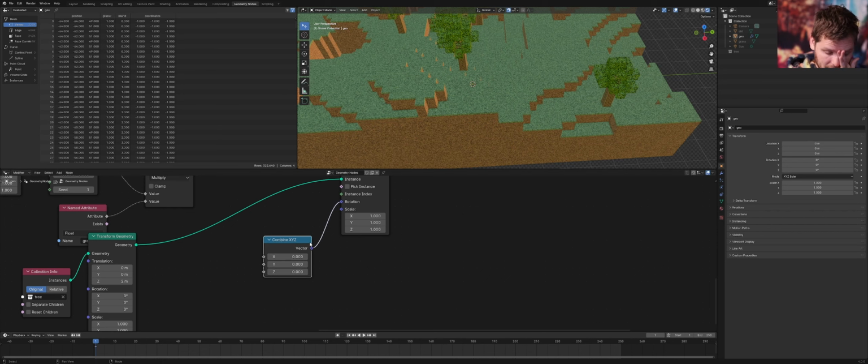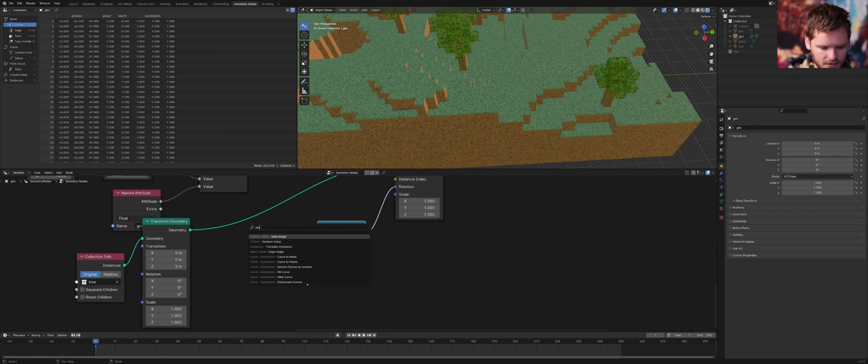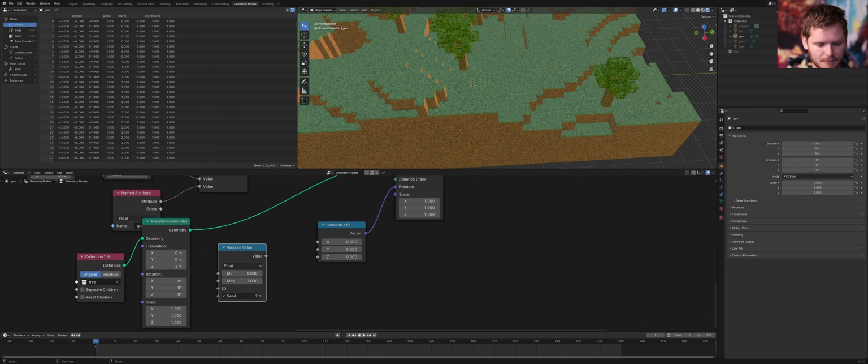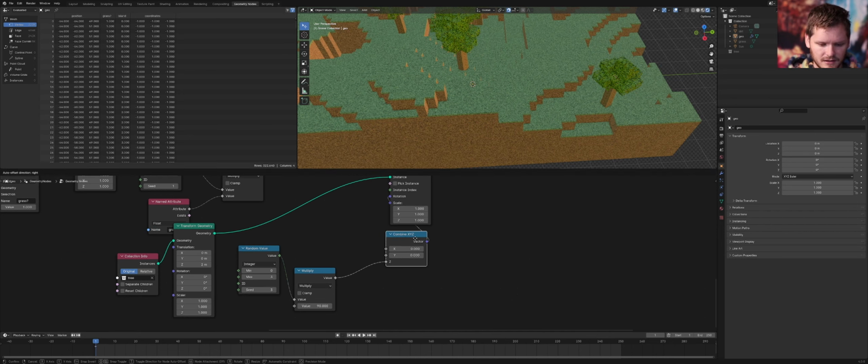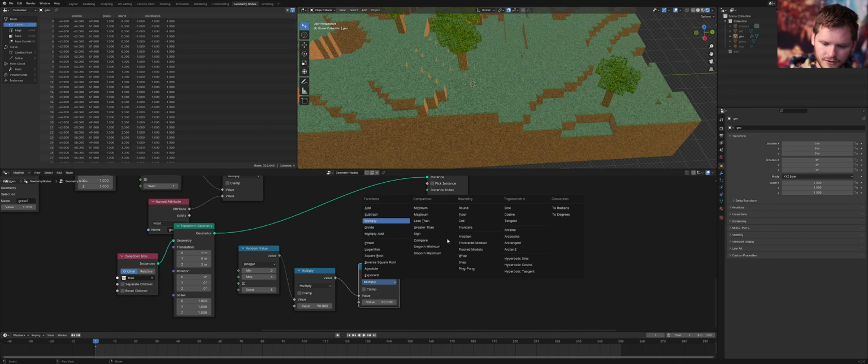So I'm going to combine x, y, z. I'm going to make a random value. Again, I'm just going to bump up the seed so it's kind of separate from other random numbers. And I'm going to do an integer where we either want to not rotate it by 90, 180, or 270. So 0 to 3. Then I multiply this by 90 degrees. It might be in radians, but we'll see. And connect this to the z. It is in radians. But luckily we got a node for that.